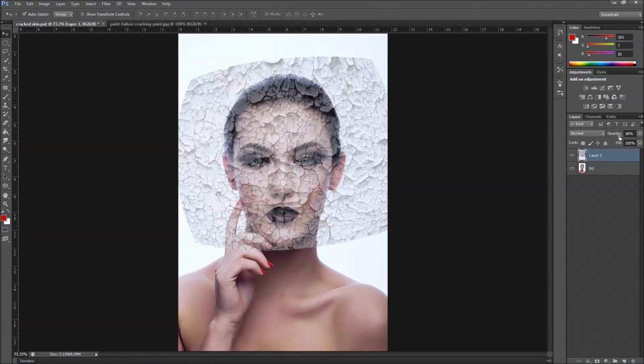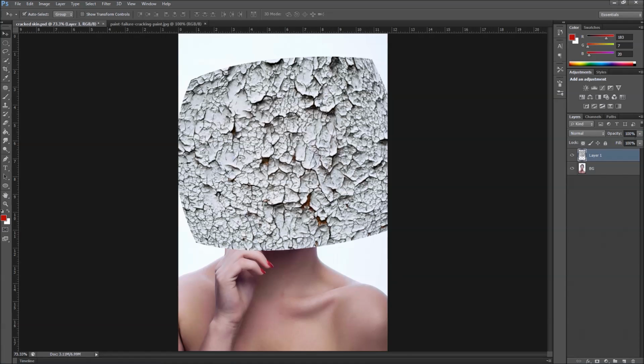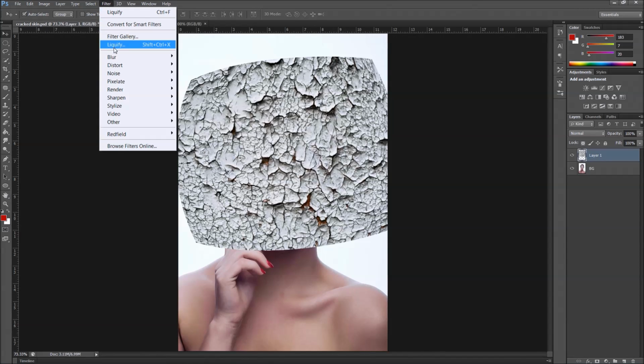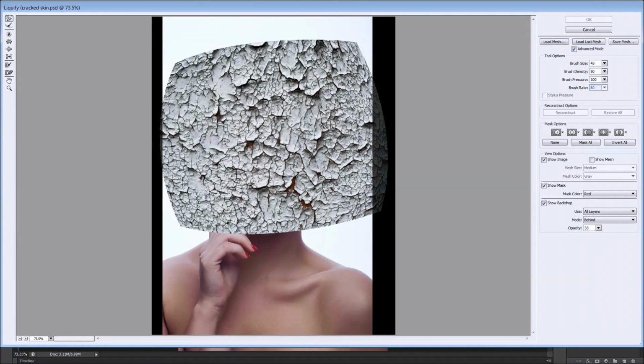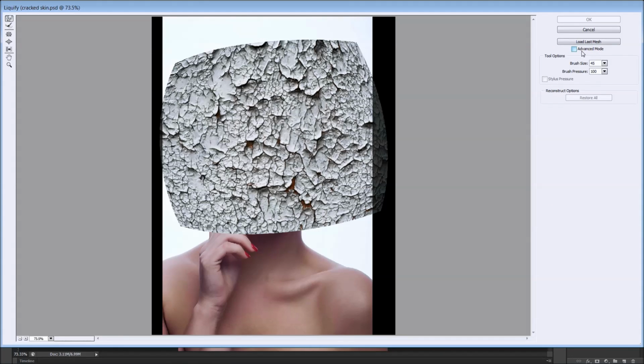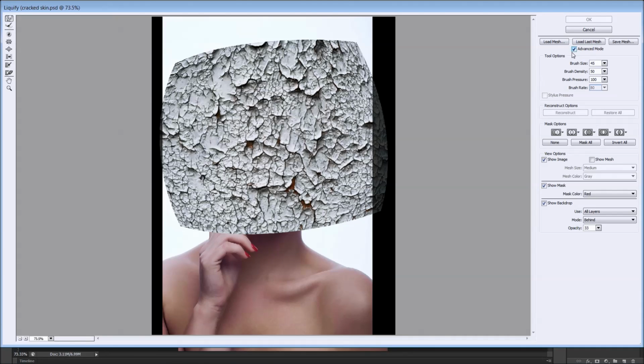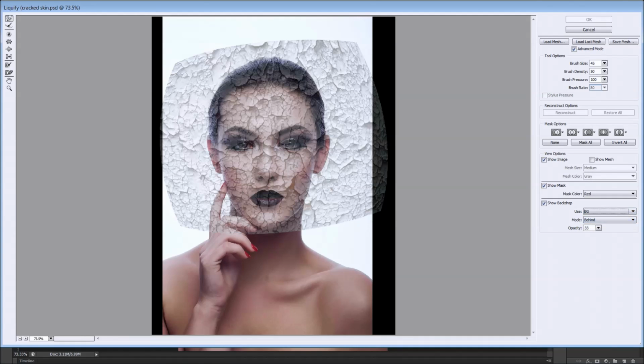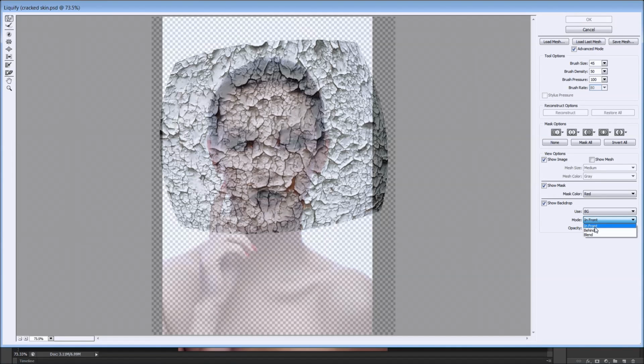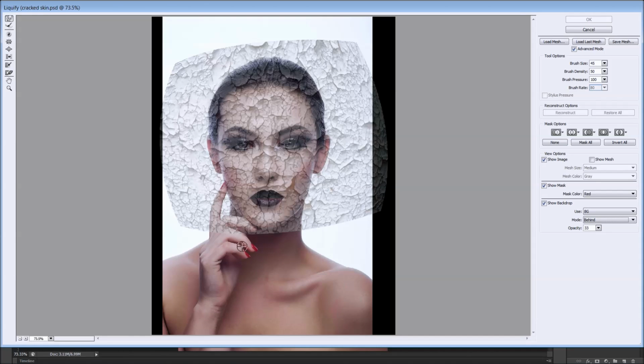Okay, now we're going to bring the opacity all the way up to 100%. And now we're going to liquify, so we're going to go to Filter and Liquify. Now with this image here, sometimes it comes default like this. Just check this box for advanced mode. Where it says Use, we're going to click on BG for our background layer. You can put it in front or behind, it doesn't matter. I'm going to put mine behind because it looks nicer and it'll help us out a little bit.